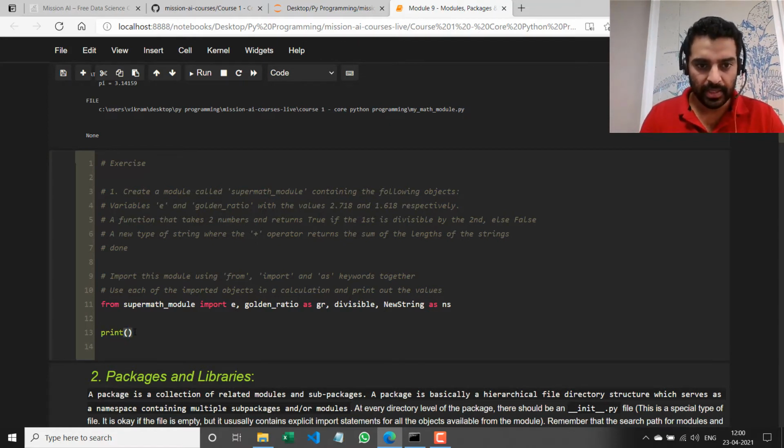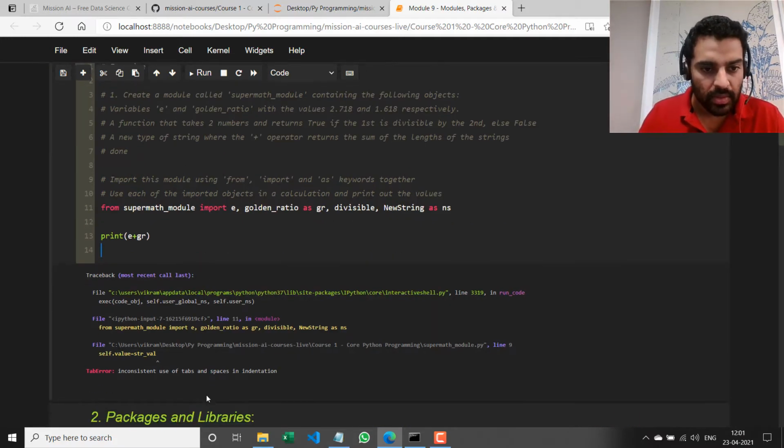So I'll say print e plus gr, right? And I can refer to gr as the golden ratio variable as gr because I've given it an alias. What is the issue here? Inconsistent use of tabs and spaces in indentation.